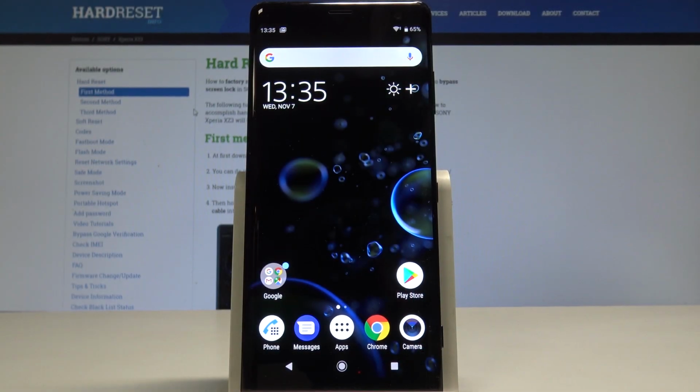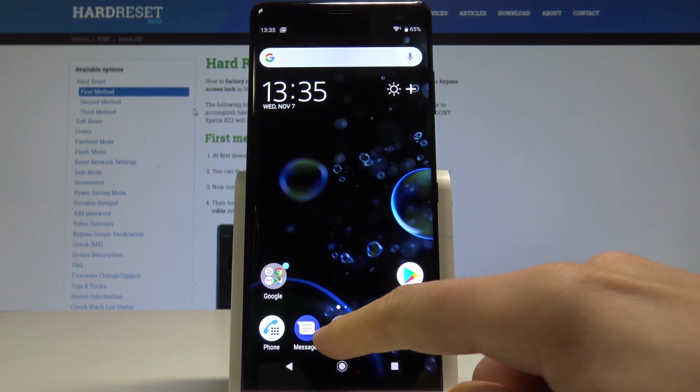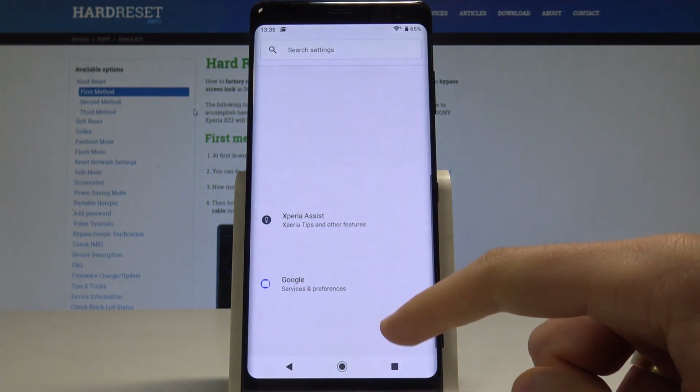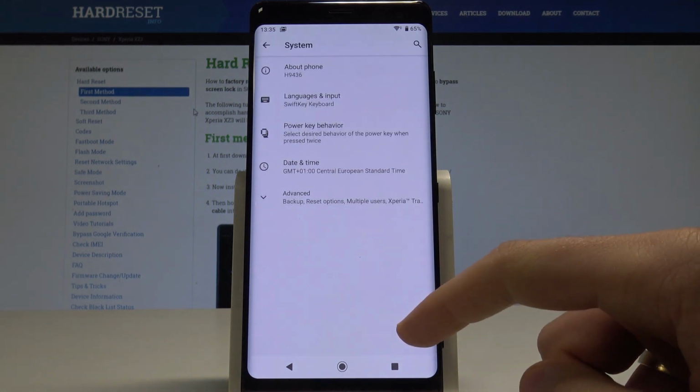SONY Xperia XZ3, and let me show you how to enable developer options on the following device. So at the very beginning, let's start by using your home screen. Find and select the apps icon, then let's choose settings. Scroll down and choose system.